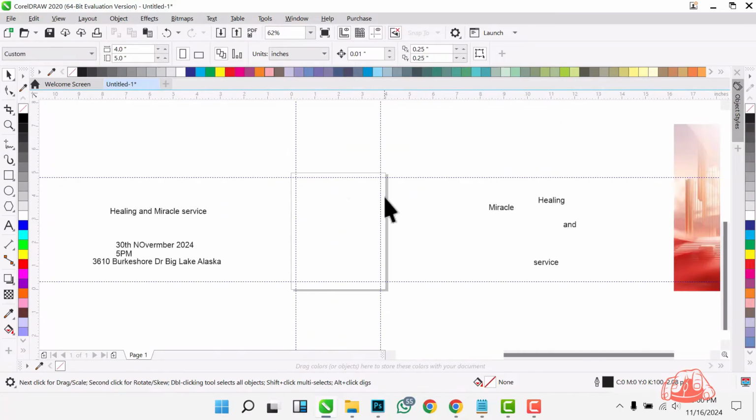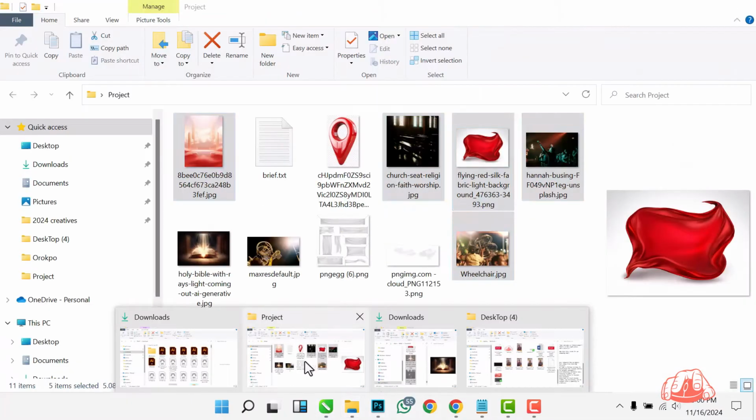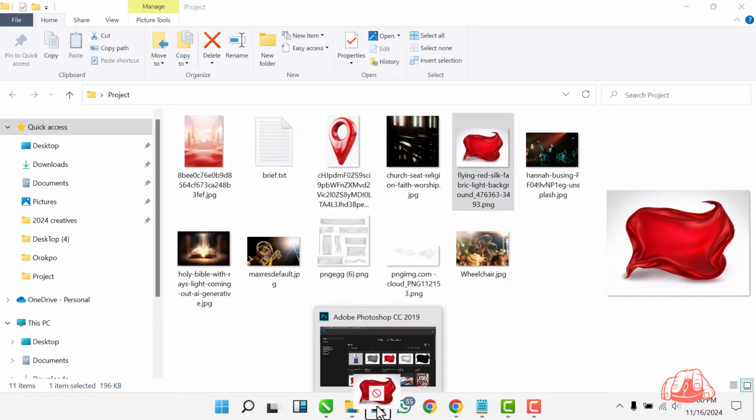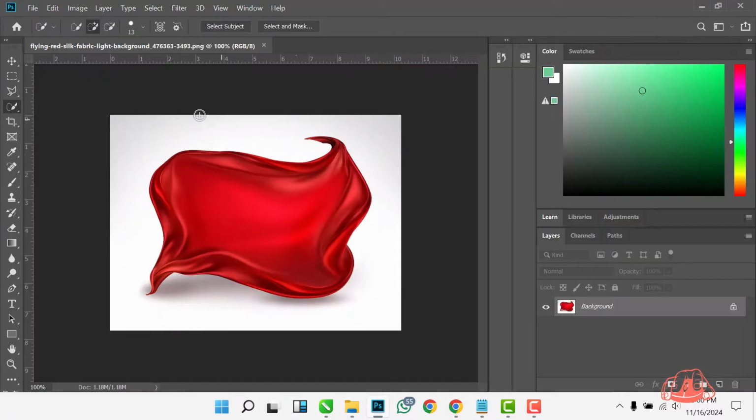So what I'm going to do is go back to my project folder and drag this silk material to my Photoshop. Come right here, just paste it. So yeah, this is Photoshop. I'm going to select the silk material from the white background. There are so many ways you can do that.